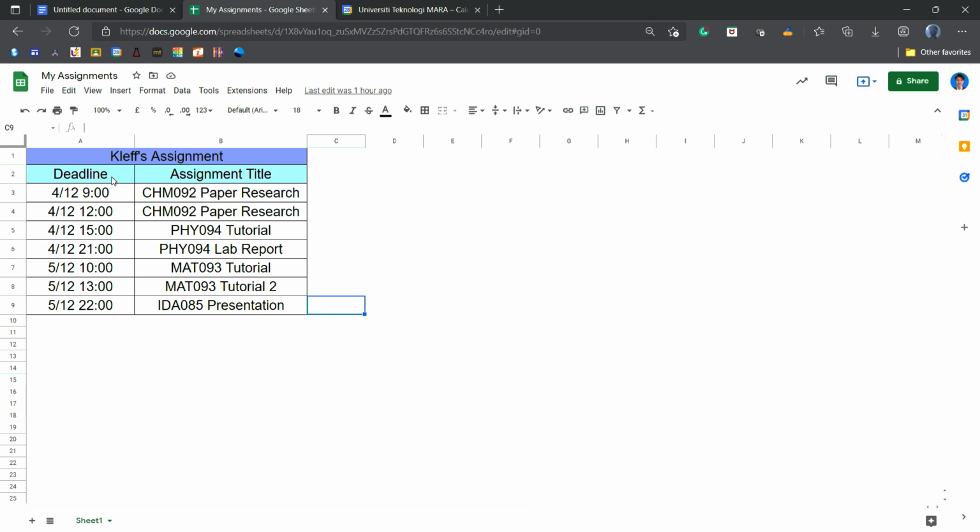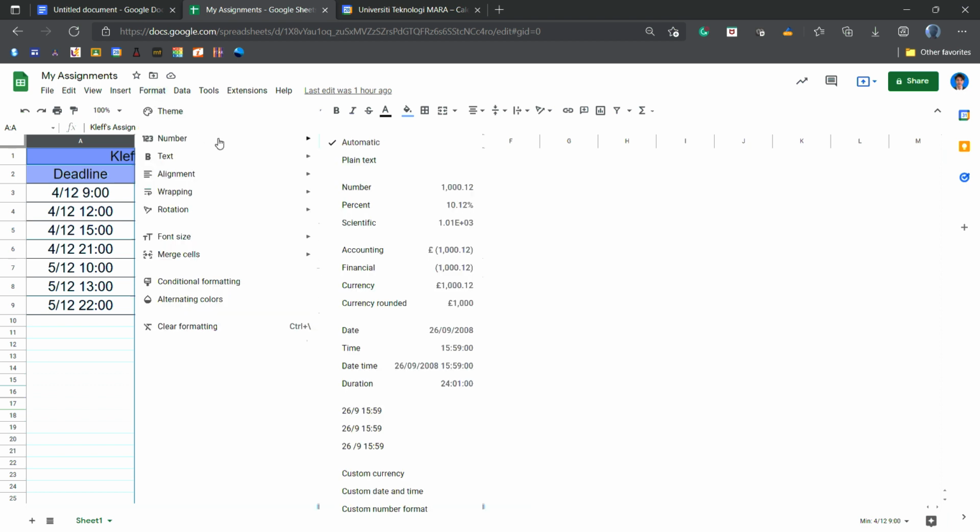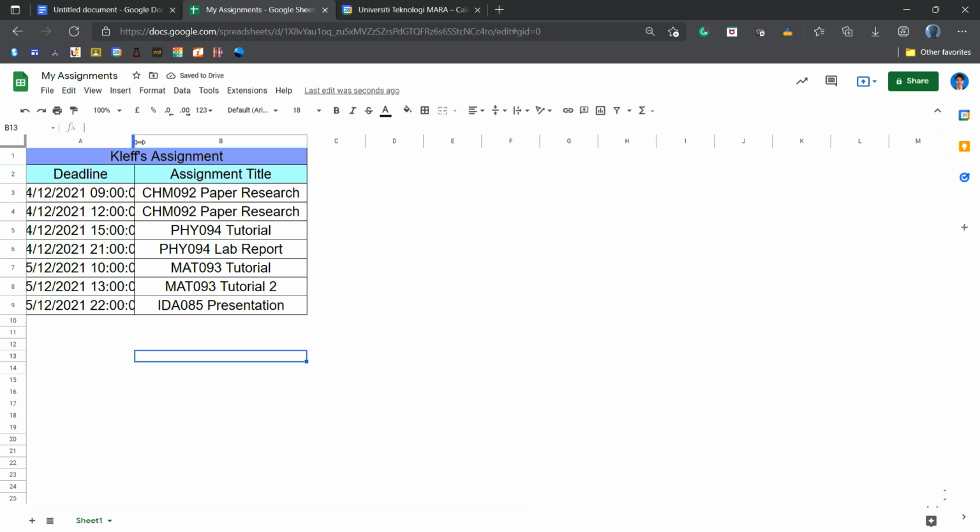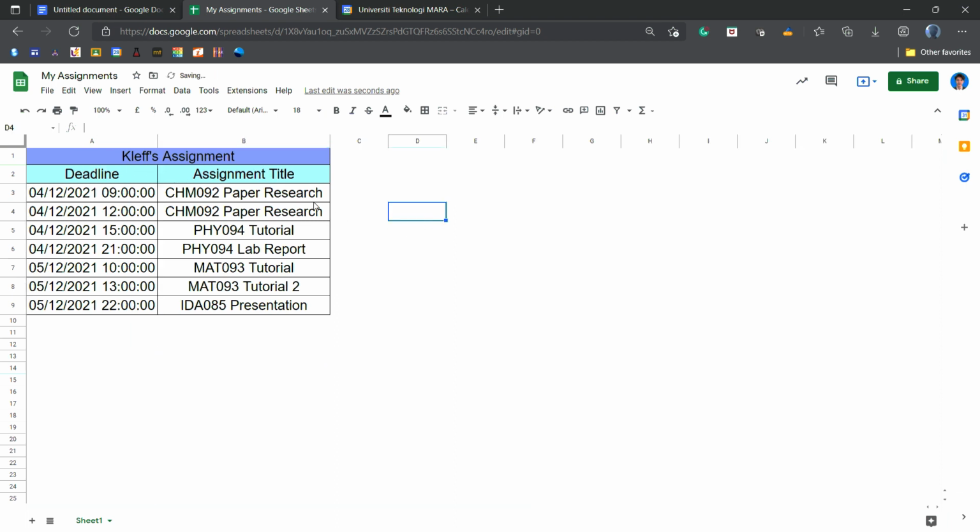Okay, we'll work on this data. We have the deadline and the assignment name. First things first, we have to make sure the deadlines are in the correct format, because if we don't specify them, Google Sheets will assume them as plain text. It has to be formatted as time and date. So select the deadlines, go to Format, Number, and select Date time. Done. That's all you gotta do.